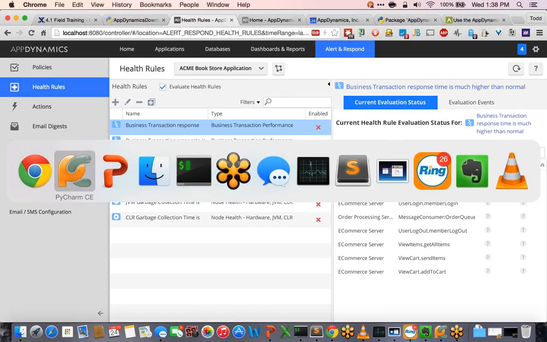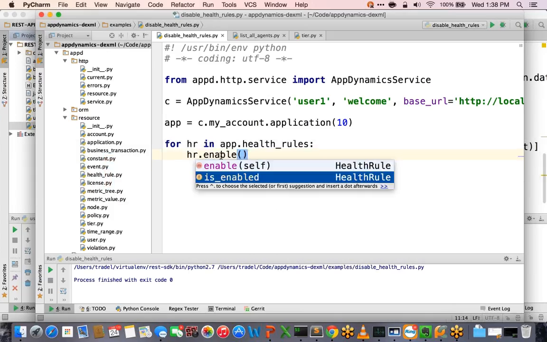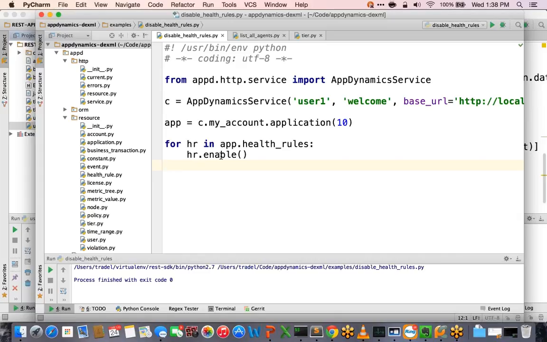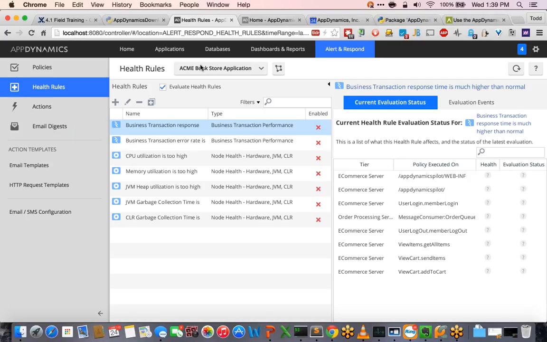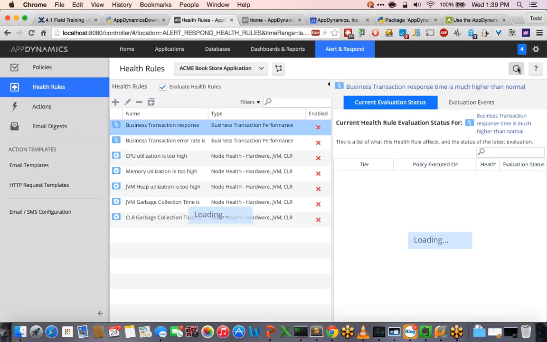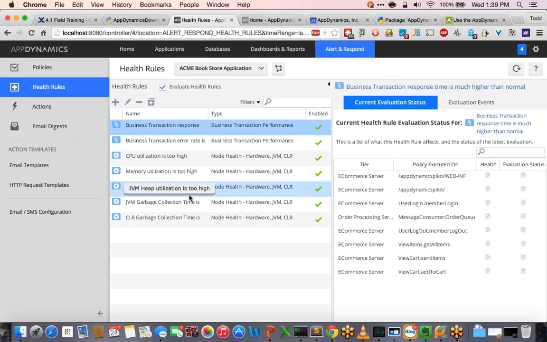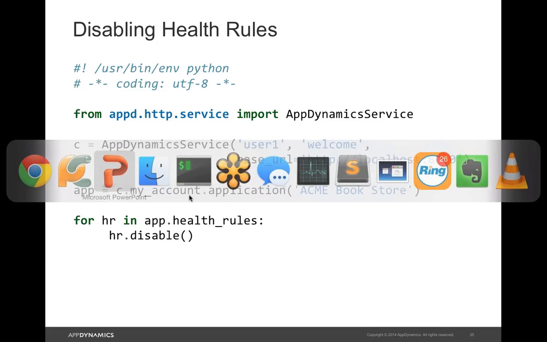When I'm done, I just come back and reverse the process. And obviously, you would have these scripts ahead of time and just have them ready to go to run from the command line. But I can reverse the process. I come back here, reload the screen. All my health rules are enabled again. I'll start getting alerts. It's that easy.